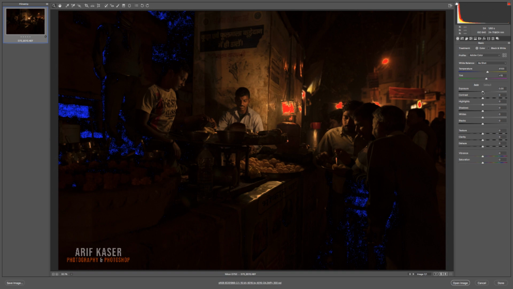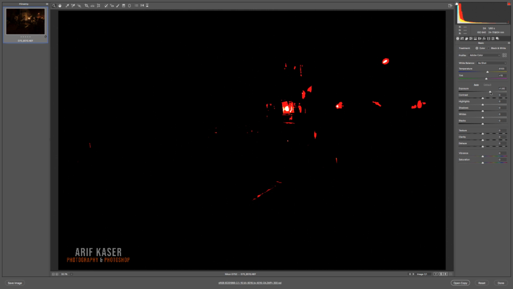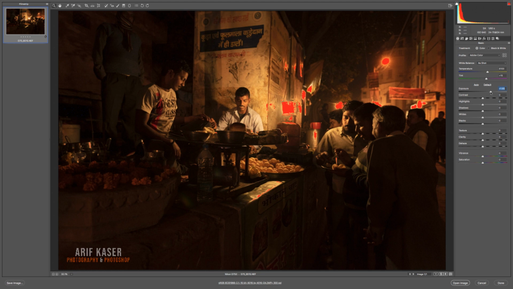Next I'm going to increase my exposure. As I press on my keyboard Option, for Macs it's Option, or if it's Windows it's Alt, press on your keyboard Alt or Option and increase your exposure. I'm going to increase it to plus 1.75. Whatever is in red shows you your overexposed highlights, right? 1.75, 1.8. I think we stick to 1.70, right?